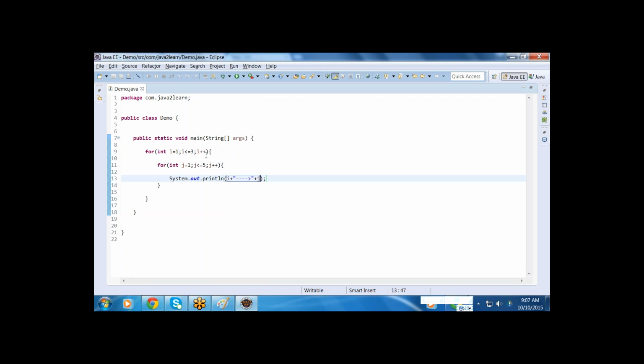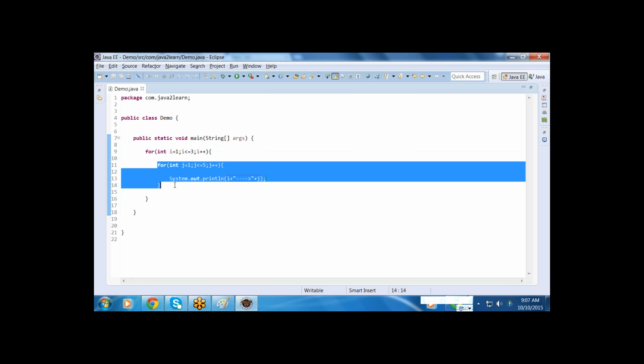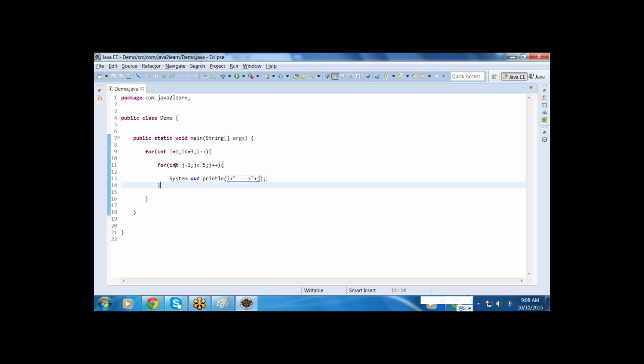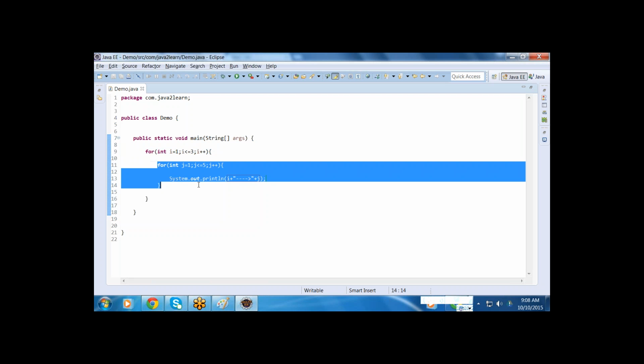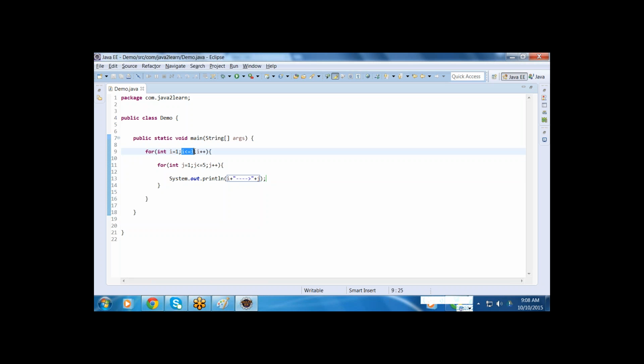For each outer for loop iteration, this will be executed 5 times here. i equal to 1, so i less than or equal to 3. Is it true or false? It's true. That's why this inner for loop will be executed. So j equal to 1 and j less than or equal to 5. For 1, 5 times will be executed.